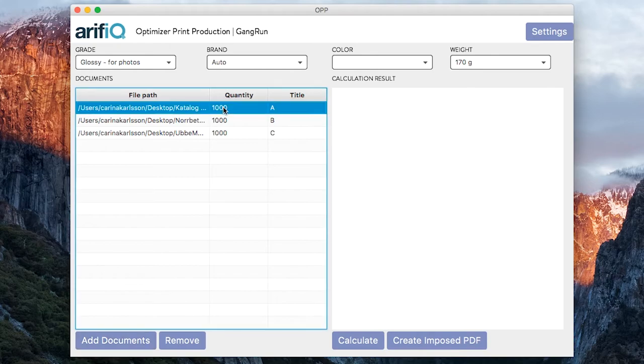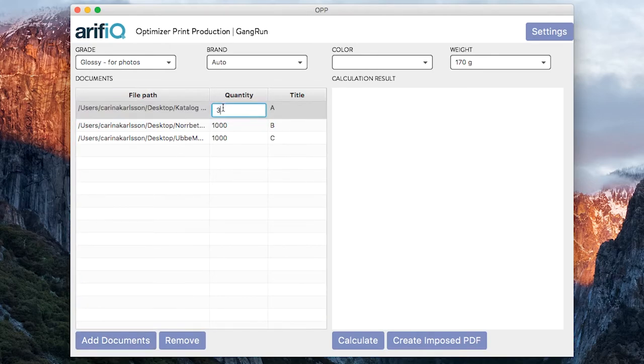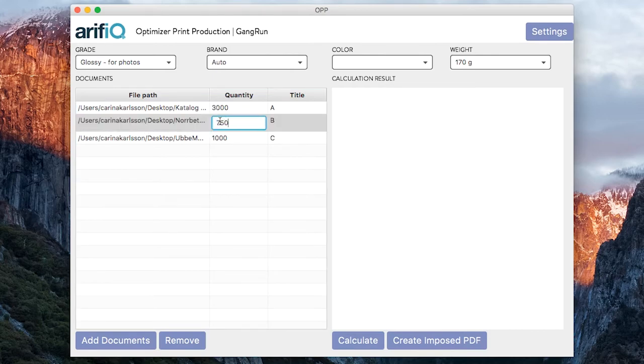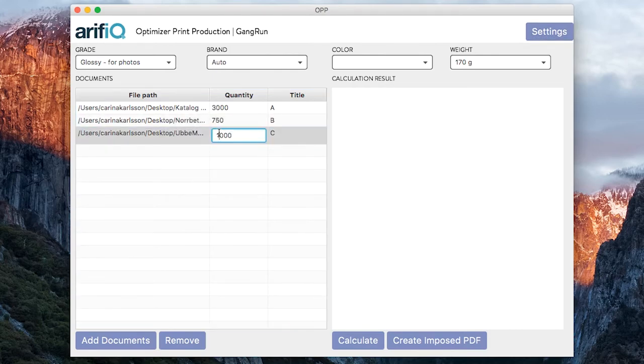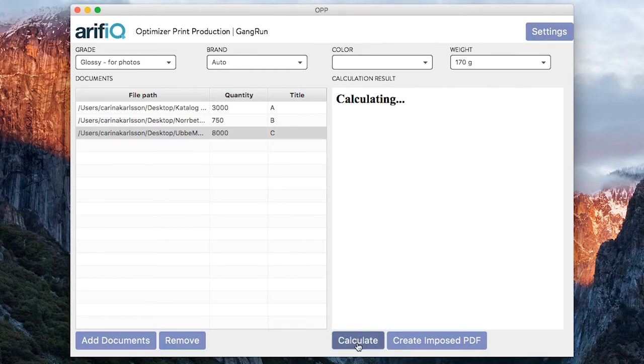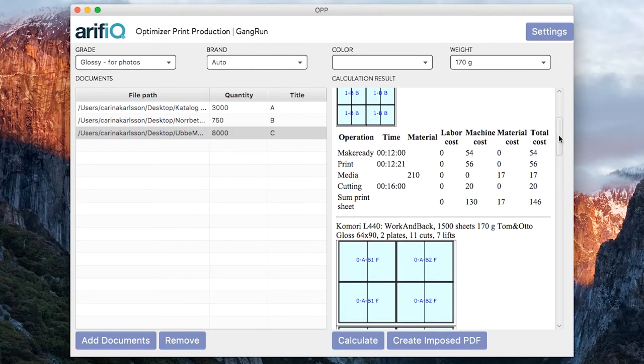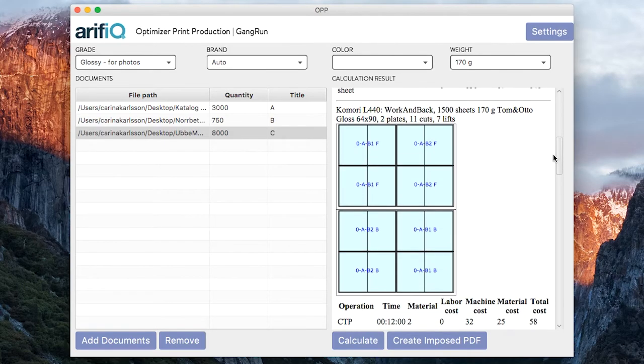The jobs usually have different quantities, so I set those. The imposition can vary a lot depending on the quantity. Hit calculate, and the engine will look for gang run possibilities and present them if profitable. The engine looks for the best production path for the jobs I selected, according to all related costs. All material, prepress time, press time, including make ready, run times, waste, hourly rates, and all post-press operations.